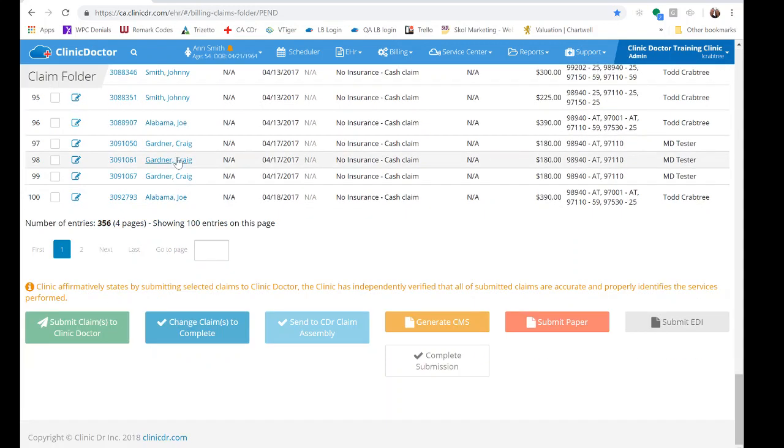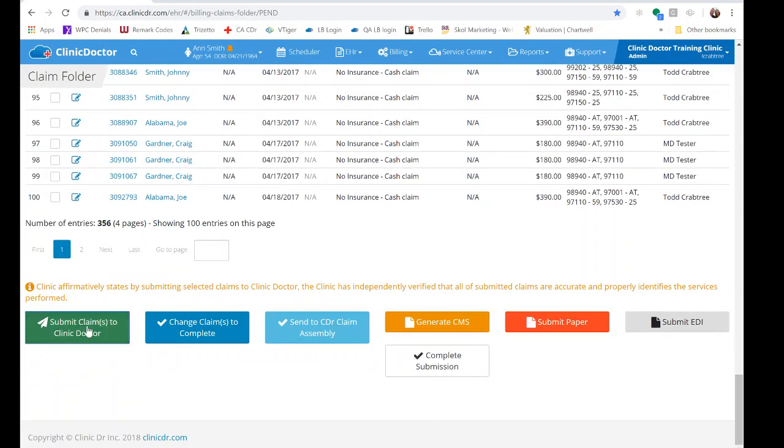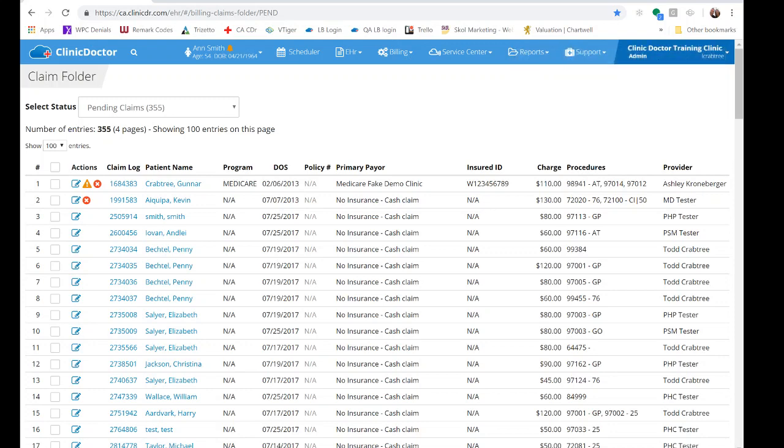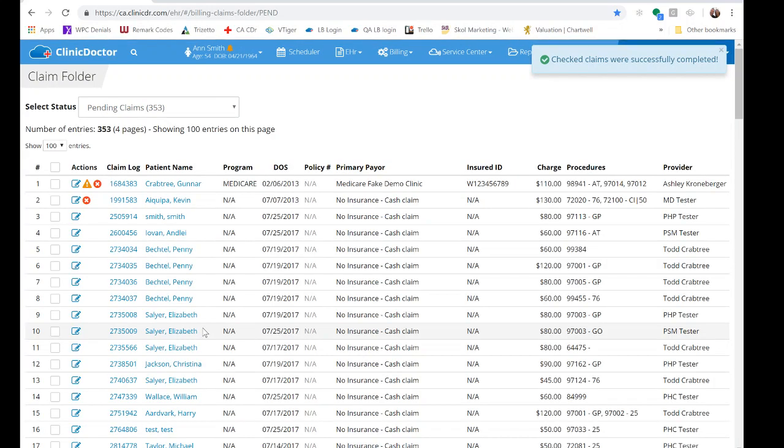So our options at the bottom of the page, once you're done getting your claims put together, are to submit to ClinicDr, which you can do for insurance claims that don't have any fatal errors. So for example, for patient tests, if we'd like to submit this, we can click that and choose to submit it to ClinicDr. And you can submit multiple claims at a single time. And then if you have a cash claim, in other words, a claim that will not be sent to insurance, then you'll click the corresponding claim or claims and then send them to complete. And that'll remove those claims from the pending folder and send them to the completed claims folder.